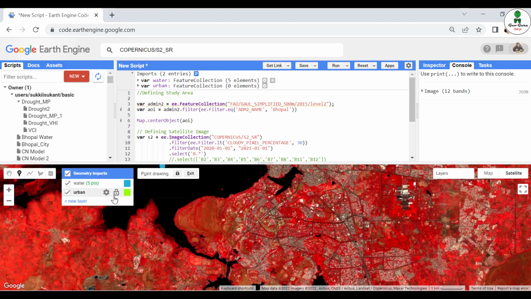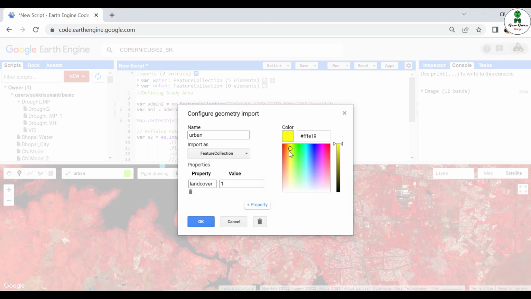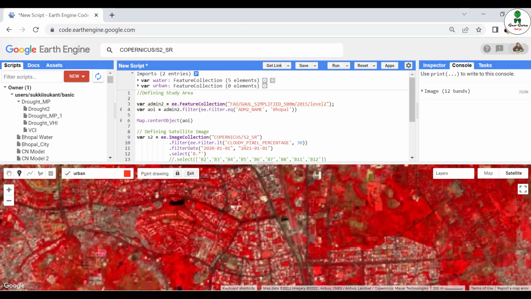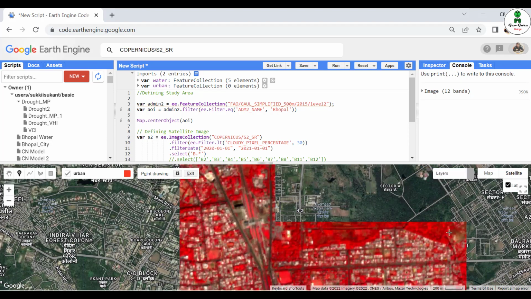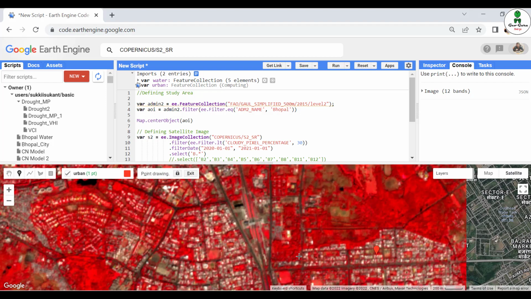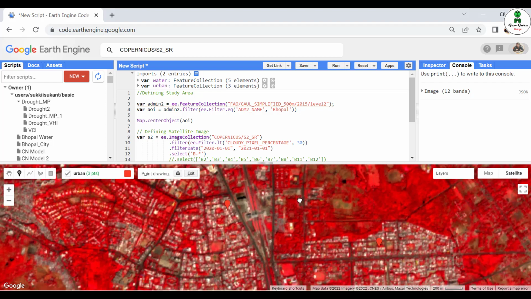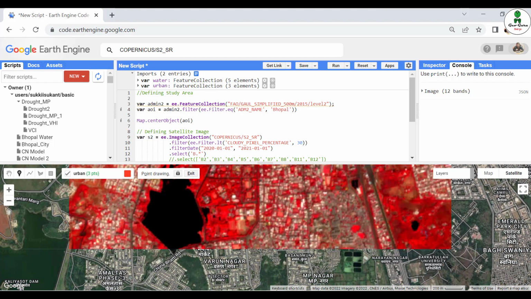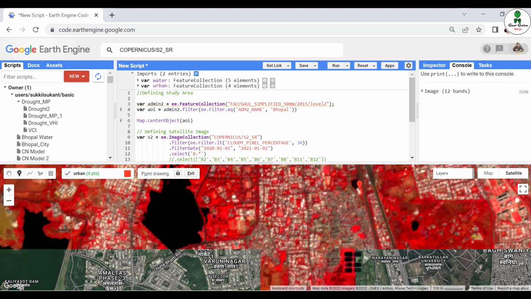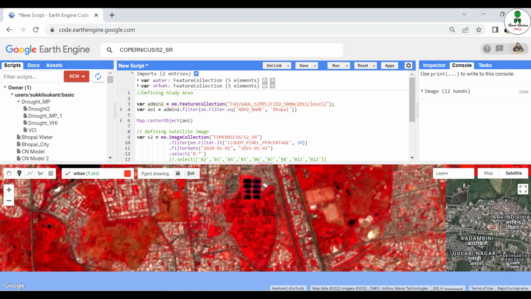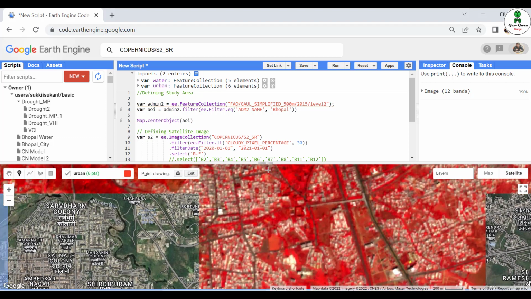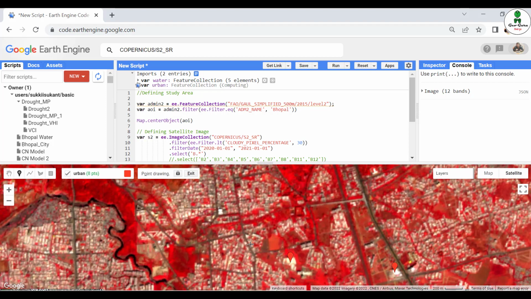I just need to change the color also, like usually the urban class is shown in red color. Now I have to point the mark for the urban class, like this is the built up area, this is all the built up area.